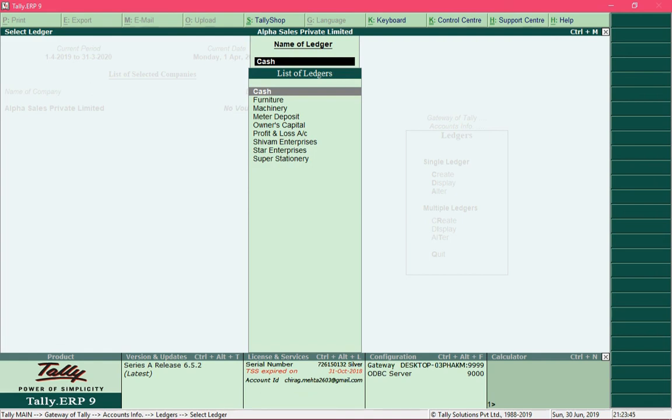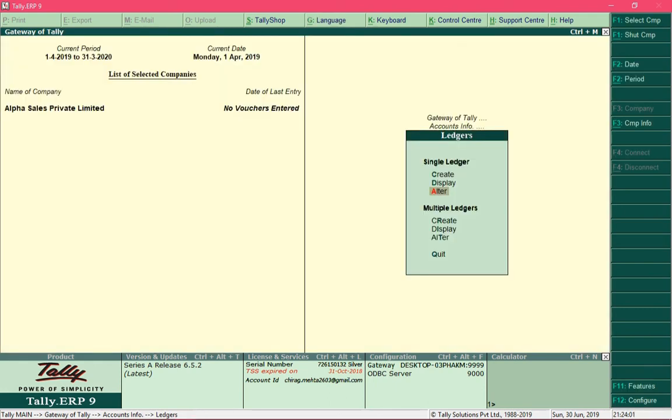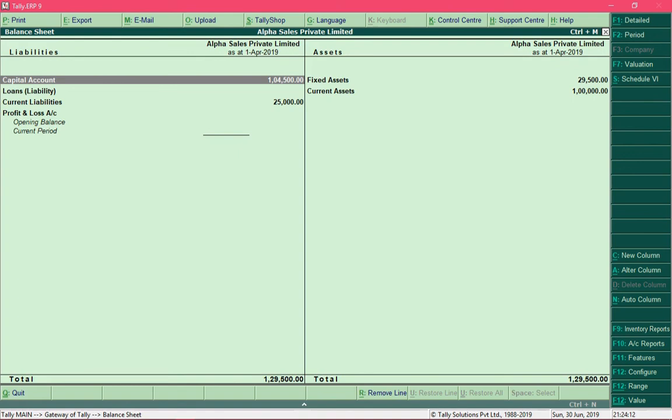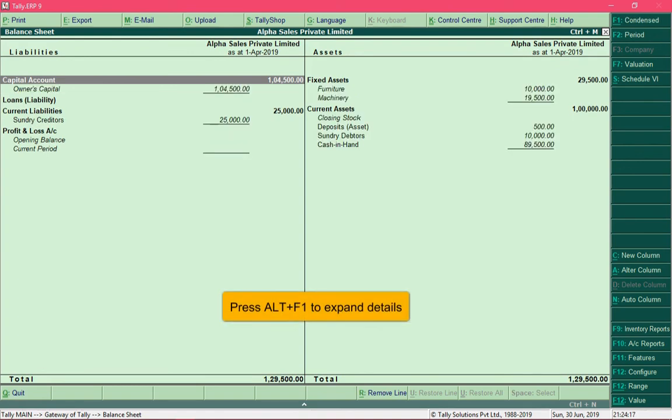So now let's see if everything is entered properly or not. To check, go to Gateway of Tally. Press the escape key until you reach the Gateway of Tally. At the Gateway of Tally, select the option balance sheet. Okay. Now press Alt F1 to expand the details. So you can notice that all the ledgers are created properly with their respective opening balances.